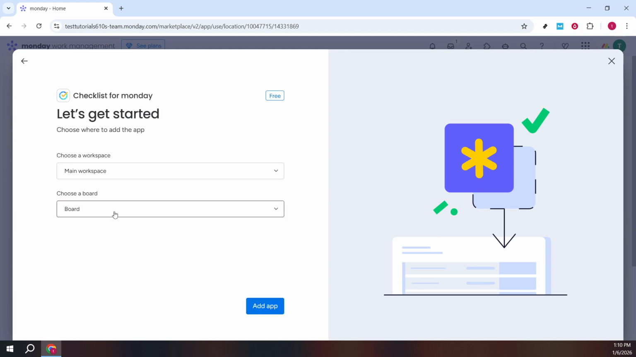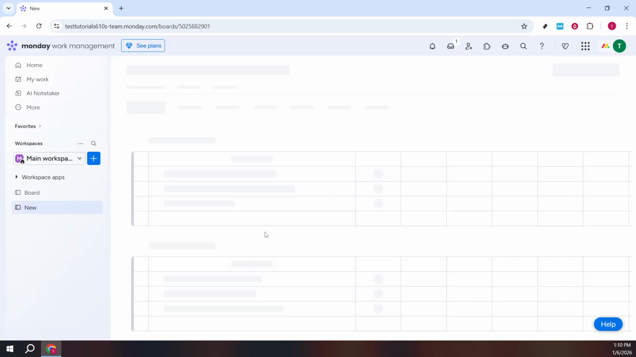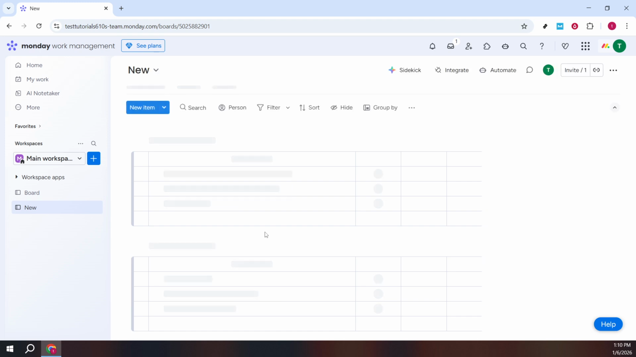That's the setup. From here, you'll see the checklist app available on the board. If you don't see it immediately, refresh your browser and verify you added it to the correct board. A quick tip, you need the proper permissions to install apps. If the install button is grayed out, contact your account admin to grant access.